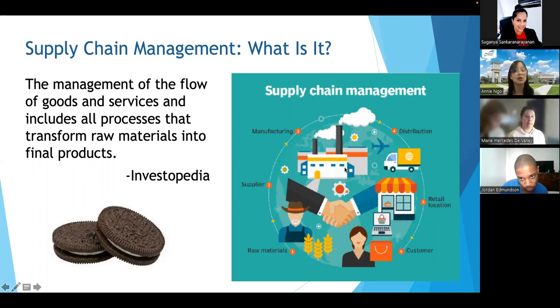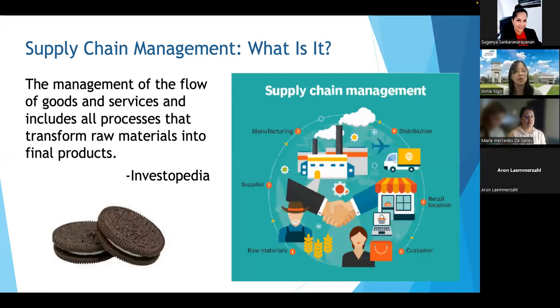Now, before it can go to production, though, where do you get the materials to go into the cookie? So anyone know what Oreos are made of? What are the ingredients? Sugar, cocoa, maybe lard for the cream, or corn syrup, right?